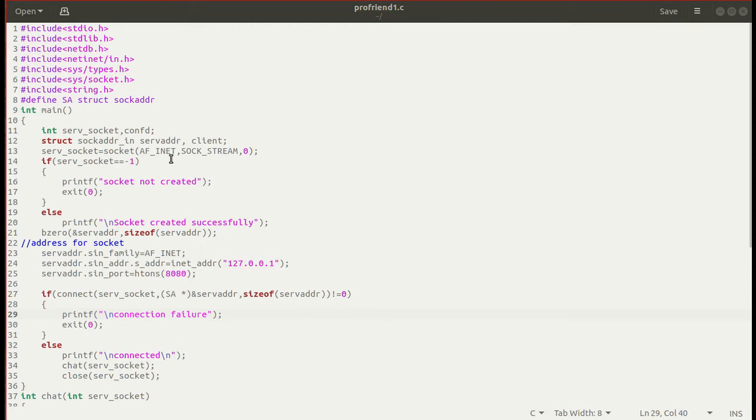AF_INET is an address family that tells the type of address that your socket can communicate with. SOCK_STREAM is the type that provides sequential, reliable, bidirectional connection-mode byte streams. Now the socket function returns -1 if the socket is not created, and if the socket is created successfully, it returns an integer value, which we call the socket descriptor. Now we have created the socket.